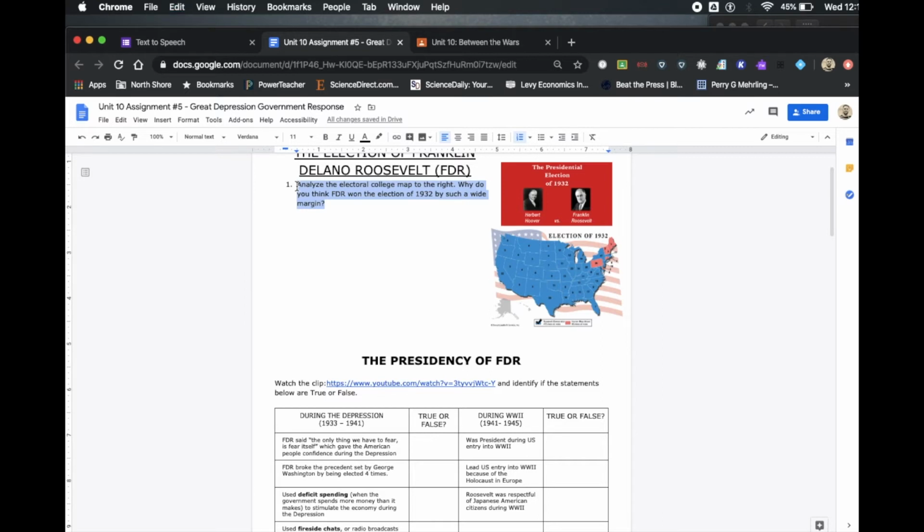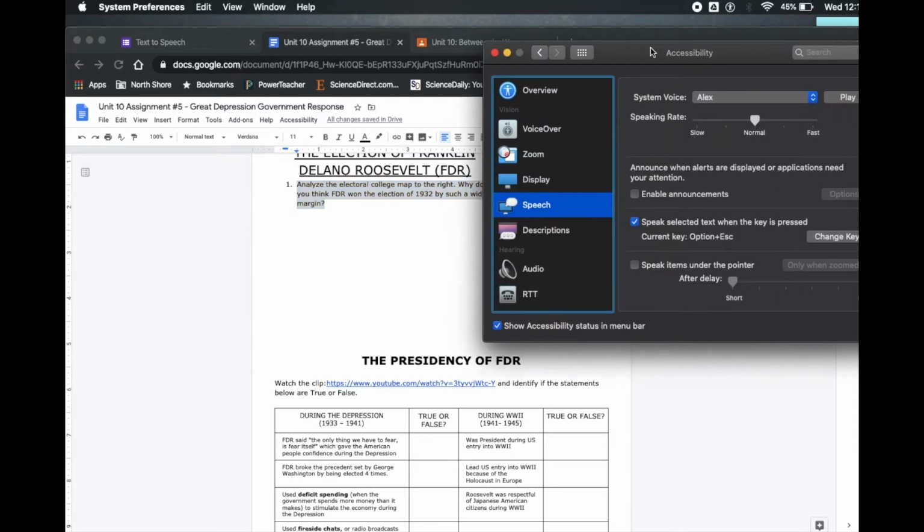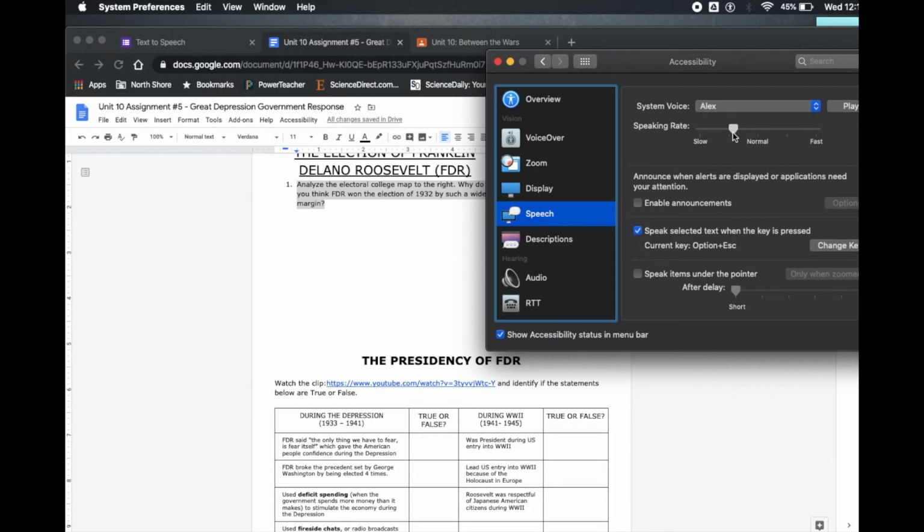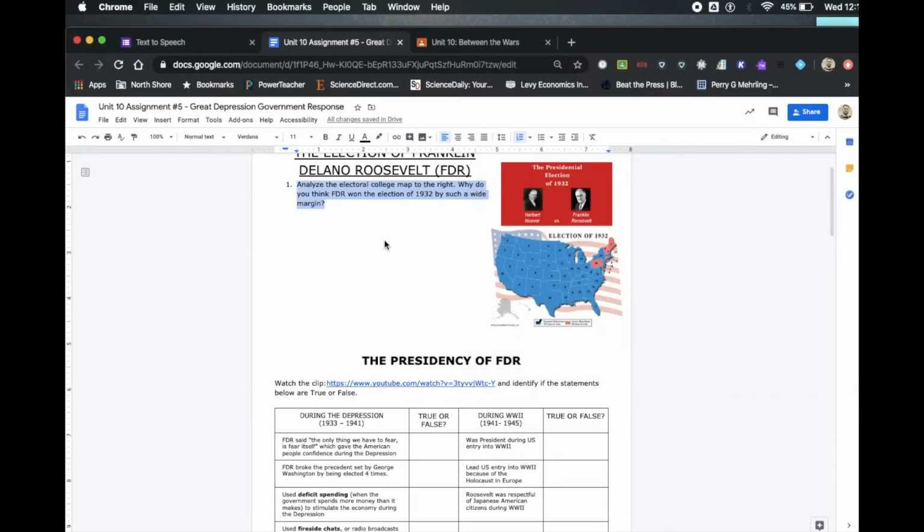Analyze the Electoral College map to the right. Why do you think FDR won the election of 1932 by such a wide margin? Let me slow that down. Analyze the Electoral College map to the right. Why do you think FDR won the election of 1932 by such a wide margin?